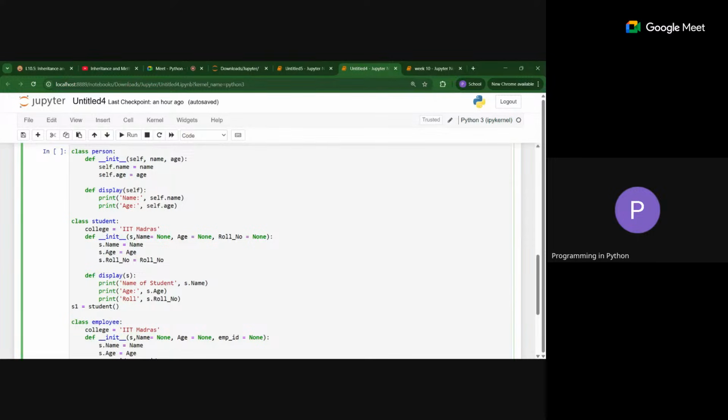Now, if you observe the student and this employee, both have name and age in common, belonging to this particular person. So while creating the student, we can put person in brackets. Now this student will get the properties of this class person. Whatever we have defined here, all the properties will be applicable to the student class as well. This is what we can say here. If you observe, we have the init function here as well. Same thing.